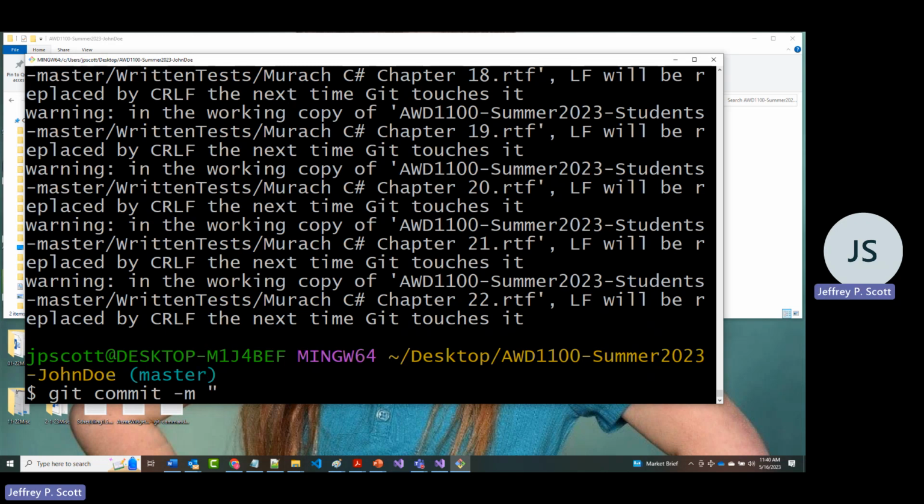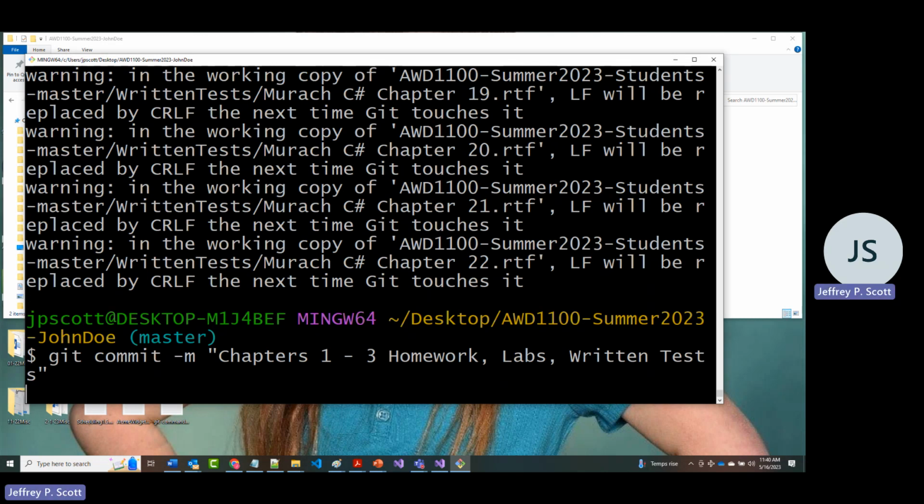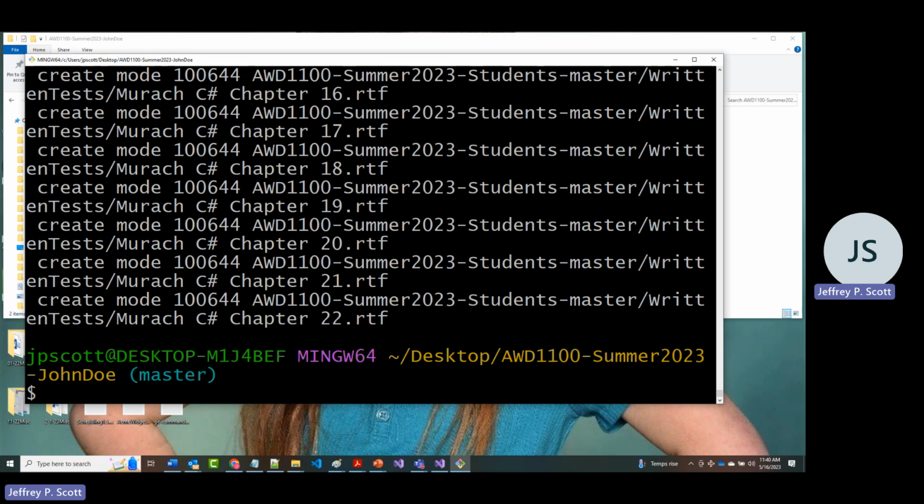so if I put a comment in here that says chapters 1 through 3, homework, labs, written tests, something like that. Enter, that'll put that in there. Then, and I'm not going to do this, you'll do your git push -u origin, and yours will either be main, and if that doesn't work, try master.